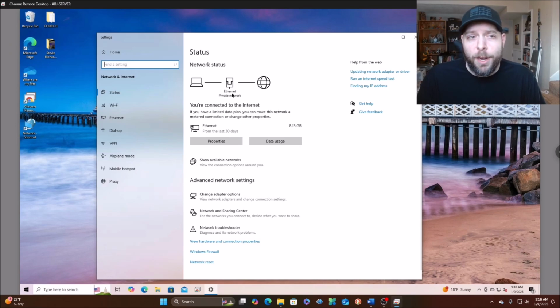All right, my project this year is to get the living room TV hardwired. That is my goal. I'm going to try to get that done this year. I just got to figure out how I'm going to run cables.